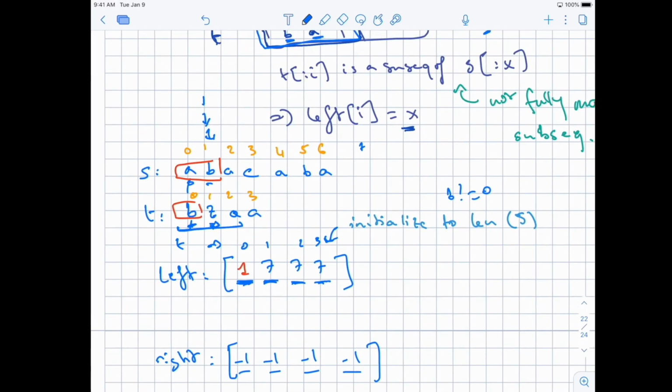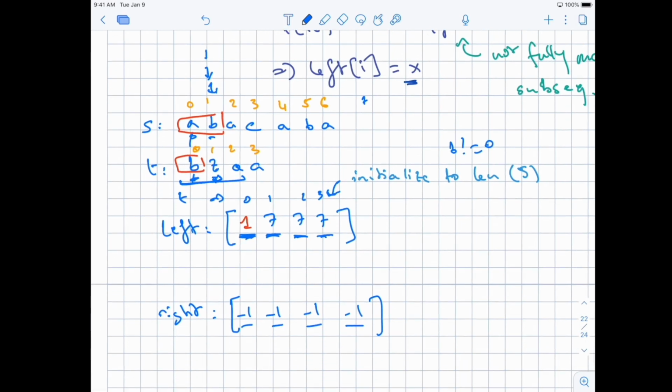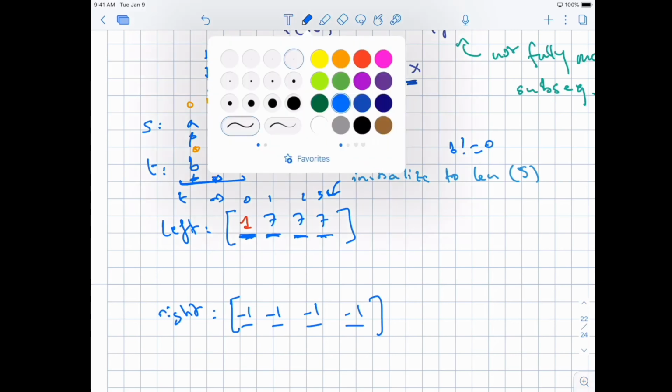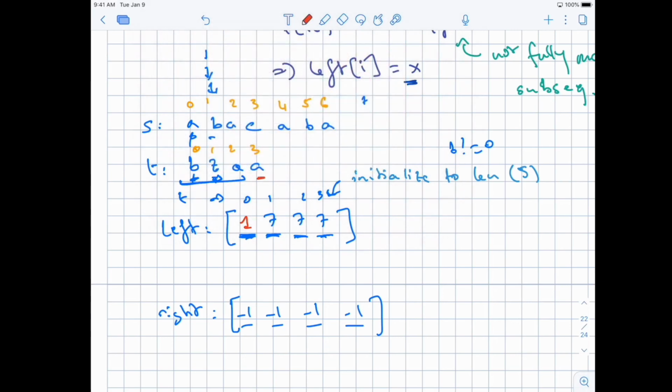And now for right, we'll initialize it first to -1, and we'll do a similar thing that we did here for the left side, except we'll do it on the right portion. So here we had B, and so we'll go on the right side, and we'll check, is there a match here between A and A? Yes. So that means this position here is to change to say, what's the index? And that index is 6.